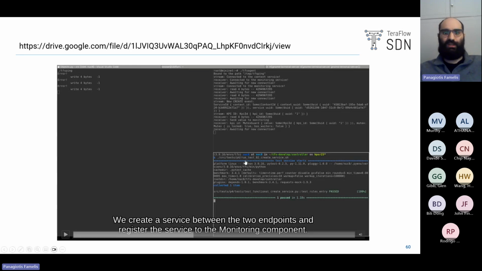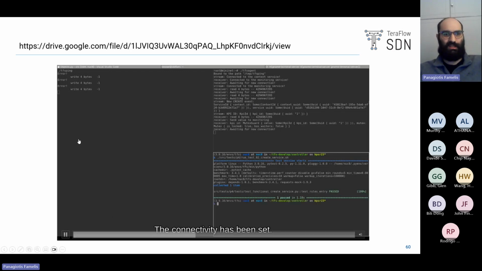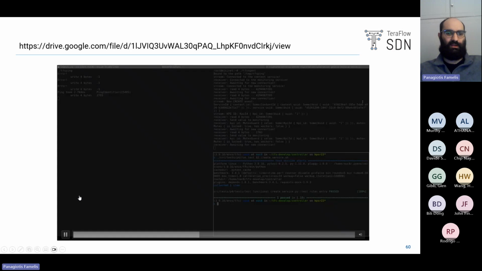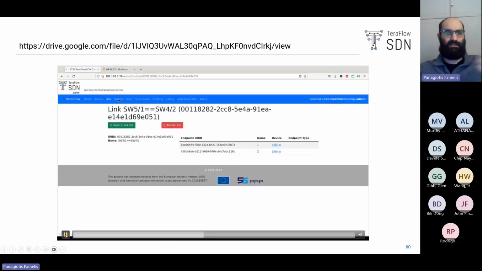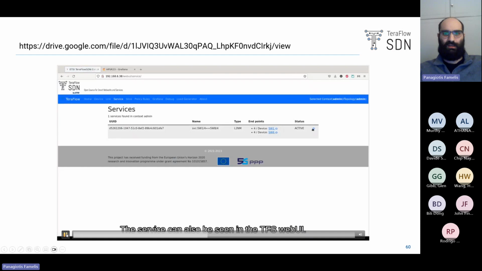On the right side, we run a create service. So we requested from TeraFlowSDN to create this service from one endpoint to the other. And you can see here that it received this create event and it tied this KPI with the service. And we can see here that we have connectivity. The same can be seen on the web UI.